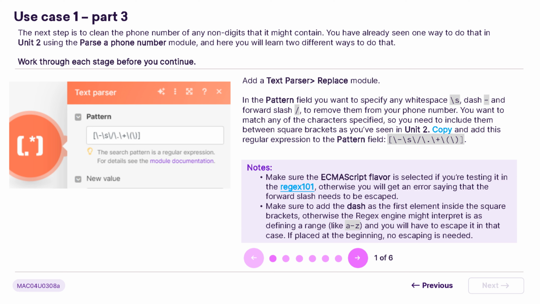In this part of the use case, our goal is to clean up phone numbers by removing unwanted characters. You've already explored the Parse a phone number module in Unit 2, and now we'll implement another method using a text parser to streamline this process. Start by adding a text parser module with the replace function. In the pattern field, we'll target characters like whitespace, dashes, and forward slashes, common culprits that clutter phone numbers. To specify these, place them within square brackets.